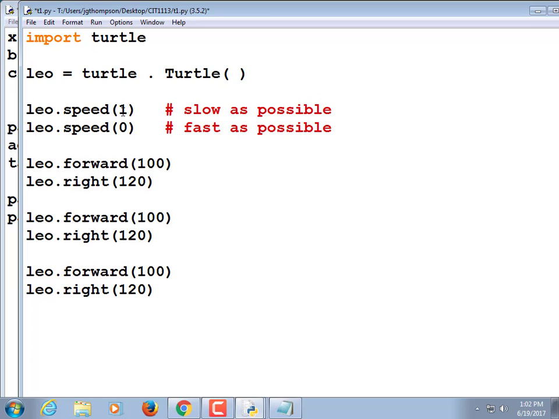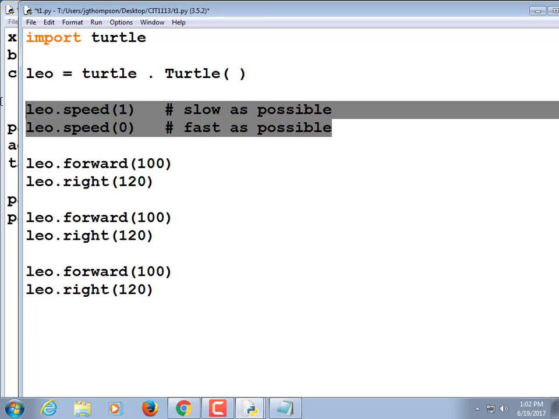That looks weird, but if you give it higher numbers, it gets faster and faster and faster, but no speed is as fast as putting 0 there. So you could do speed 9 or speed 4 or whatever, and that would speed it up or decrease it. But basically I figured that those are our two favorite values, slow as possible or fast as possible.